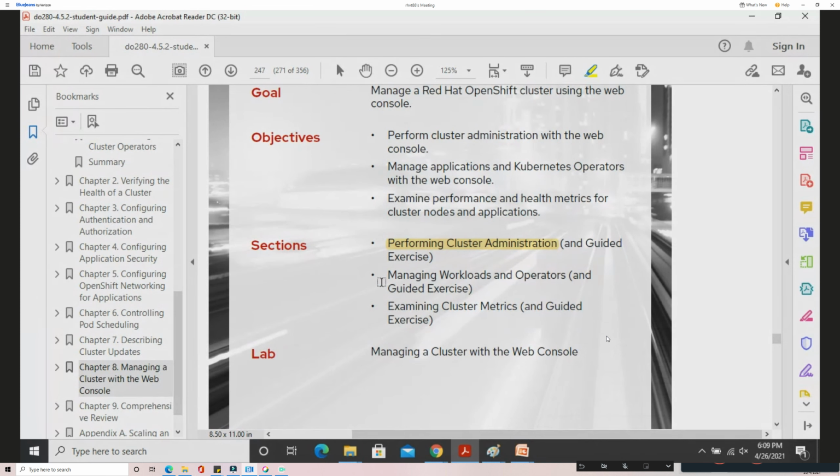Then we'll come to managing workloads and operators. Managing workloads includes the normal operations: how to create a project, how to deploy an application, how to create services, how to create routes. So these things are the normal workloads.